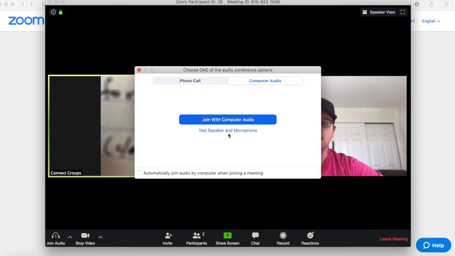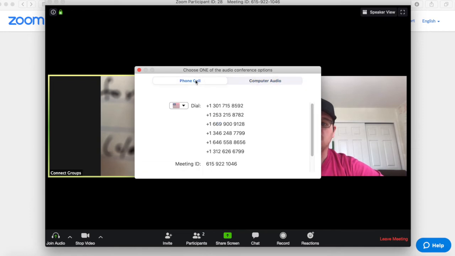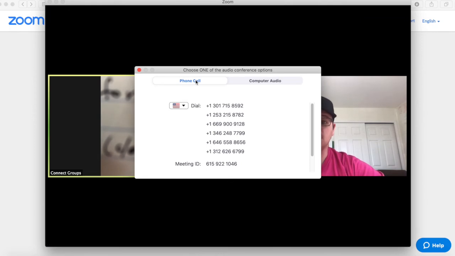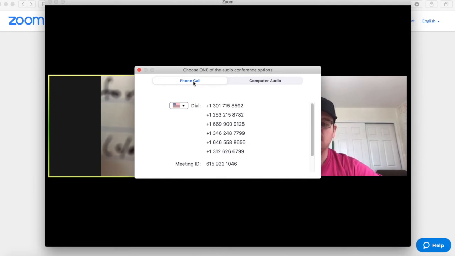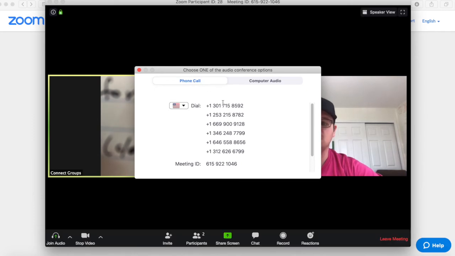And then this pop-up box is going to show up and it says join with computer audio, or you can also click on a phone call. So if you're having computer issues, if your computer doesn't have speakers or a microphone, that's okay. You can actually use the video feature of Zoom, and the audio feature of Zoom you don't have to use. You can actually dial in by using any one of these phone numbers here. And then this is the meeting ID that you will put in when it prompts you to do so.